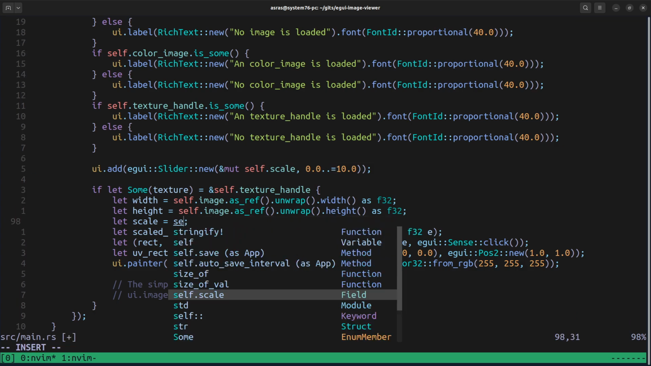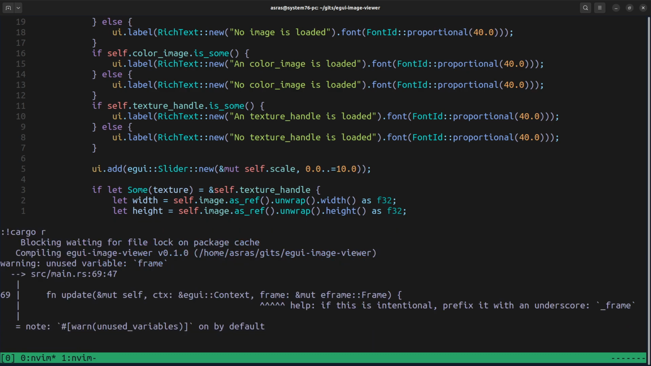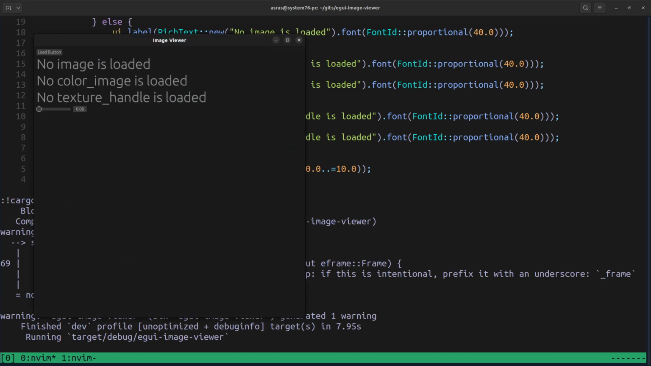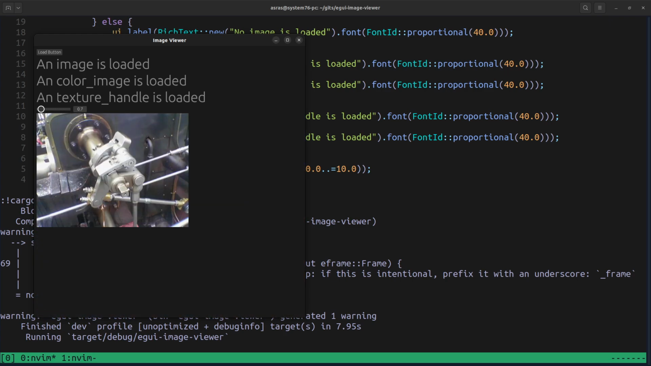So I think I'm a bit tired now. Anyway, the point was we can now dynamically control the scale. Okay, so we have this one. Let's first load the image, and it's set to 0 to begin with, which is a bit annoying. But now we can dynamically scale it, which is pretty cool.